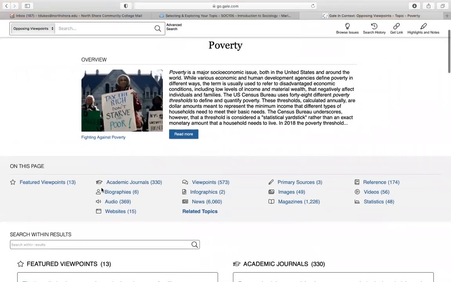And then if I scroll down, I have different types of sources. So I have academic journal articles. These are peer-reviewed journals, and later in the semester, you're going to have to find these types of sources. But right now, I want to focus on looking at a topic and breaking it down. And in this database, a good place to go for that are the viewpoint articles.